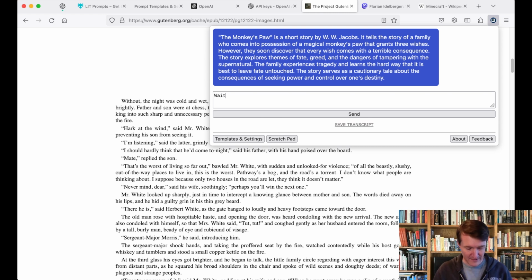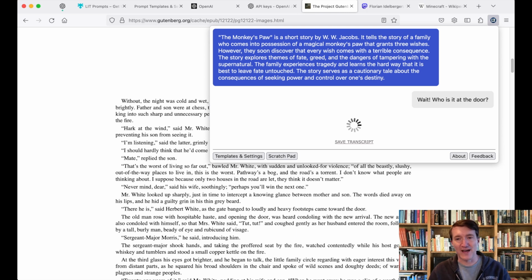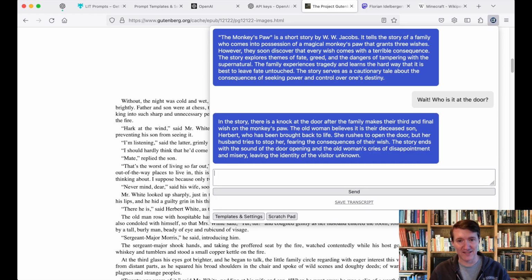Wait, who is it at the door? Right? And it's going to go ahead and look at the text of the story, and it's going to tell me about this. And it gives me a little rundown on what's happened in that story. So that was me interacting with a web page.